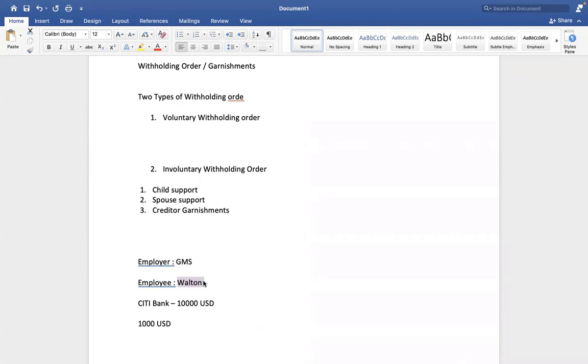So Walton has received the document, fine. And then he didn't take any action. He didn't try to reach out to Citibank. Citibank has tried multiple times with Mr. Walton through calls, through emails, through regular mail to his house address. But Walton is not responding.